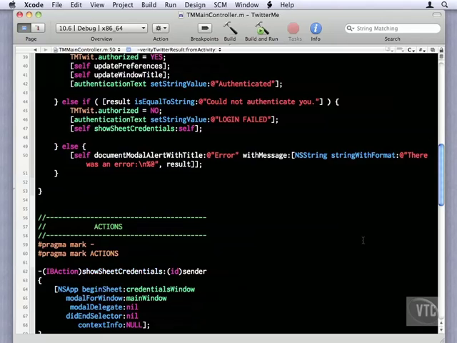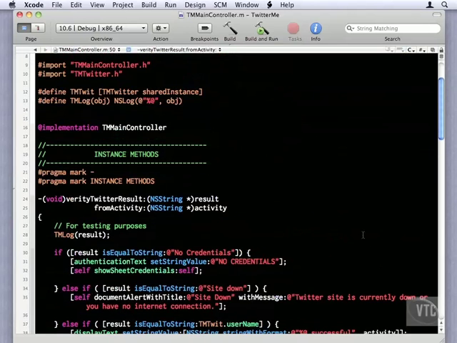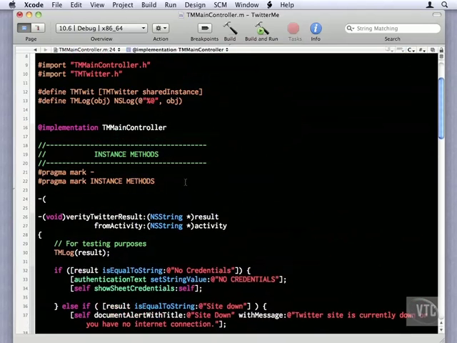And now we have a few methods that we need to write. The update preferences, update window title, and the document modal alert with title with message. So we'll start off with the update window title method. And I'm going to put that just above this method. And it's still an instance method. It's also going to be a void.